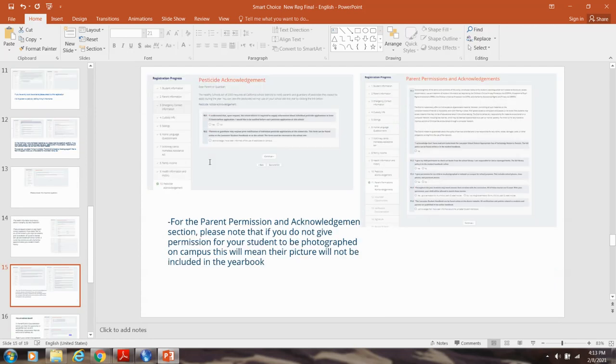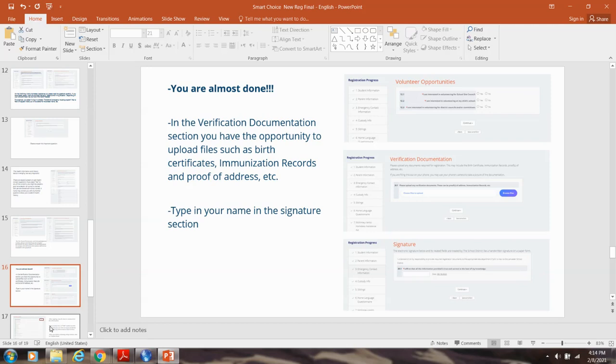Okay, so for the parent permissions and acknowledgement sections, please note that if you do not give permission for your child to be photographed on campus, this will mean that their picture will not be included in the yearbook. Okay. So you're almost done. We're almost there. Answer the volunteer opportunities questions, however you would like to.